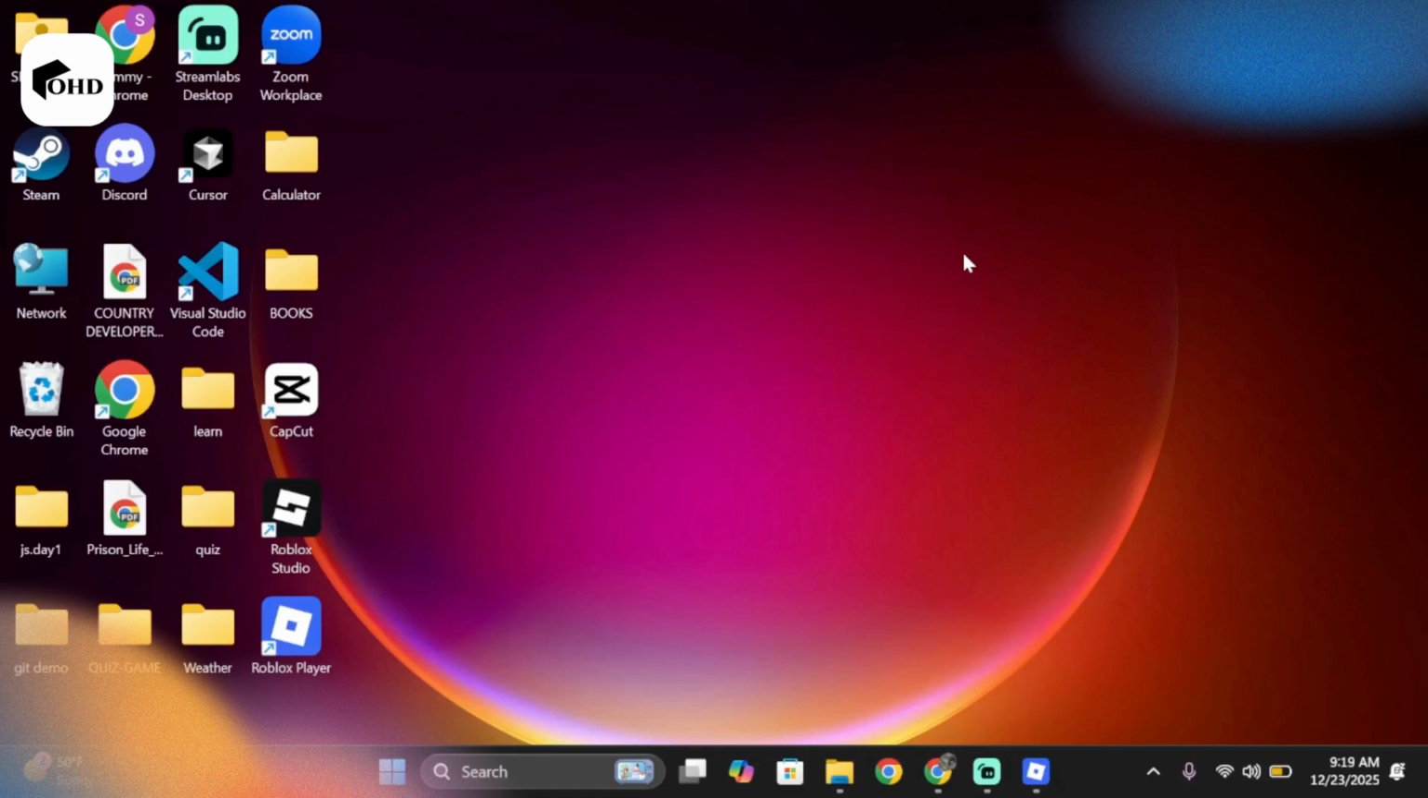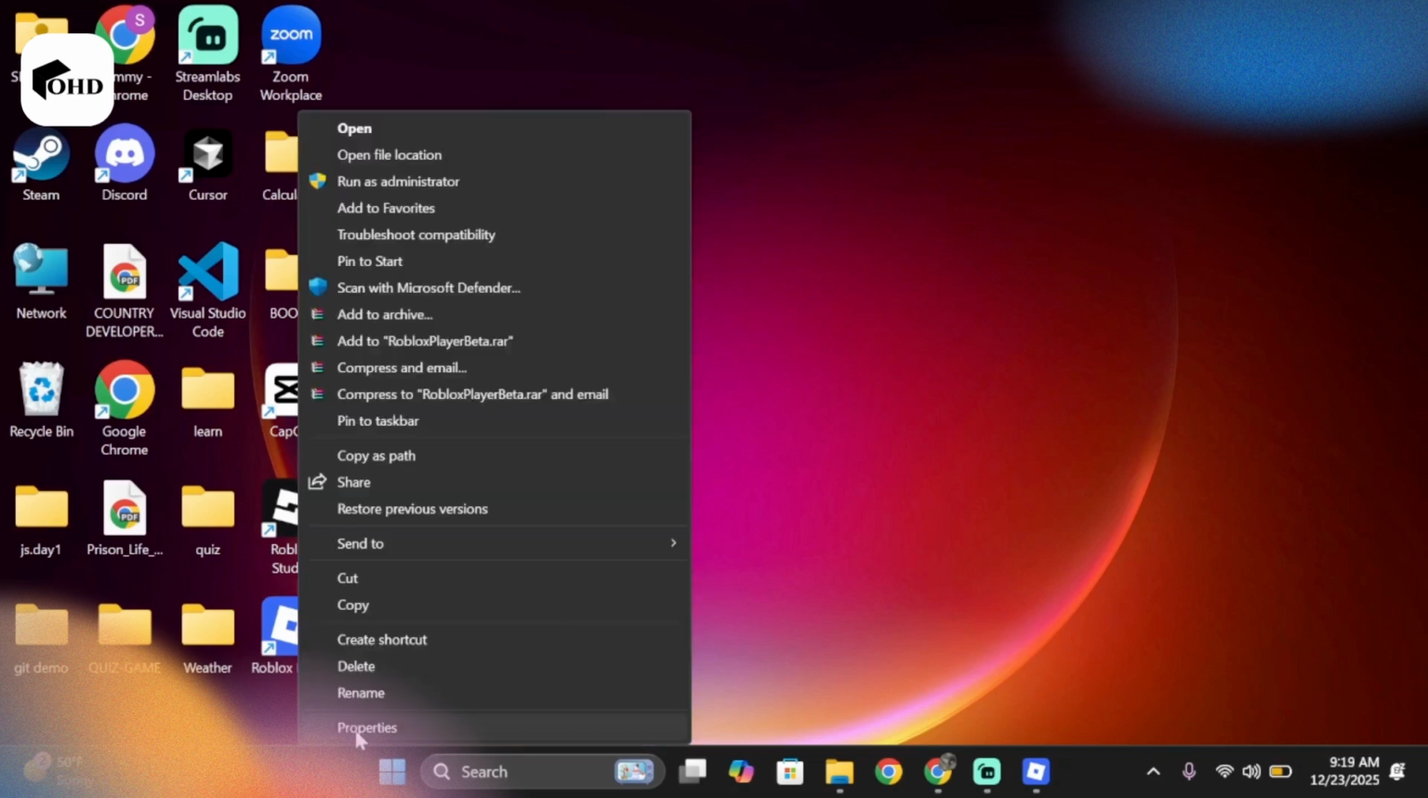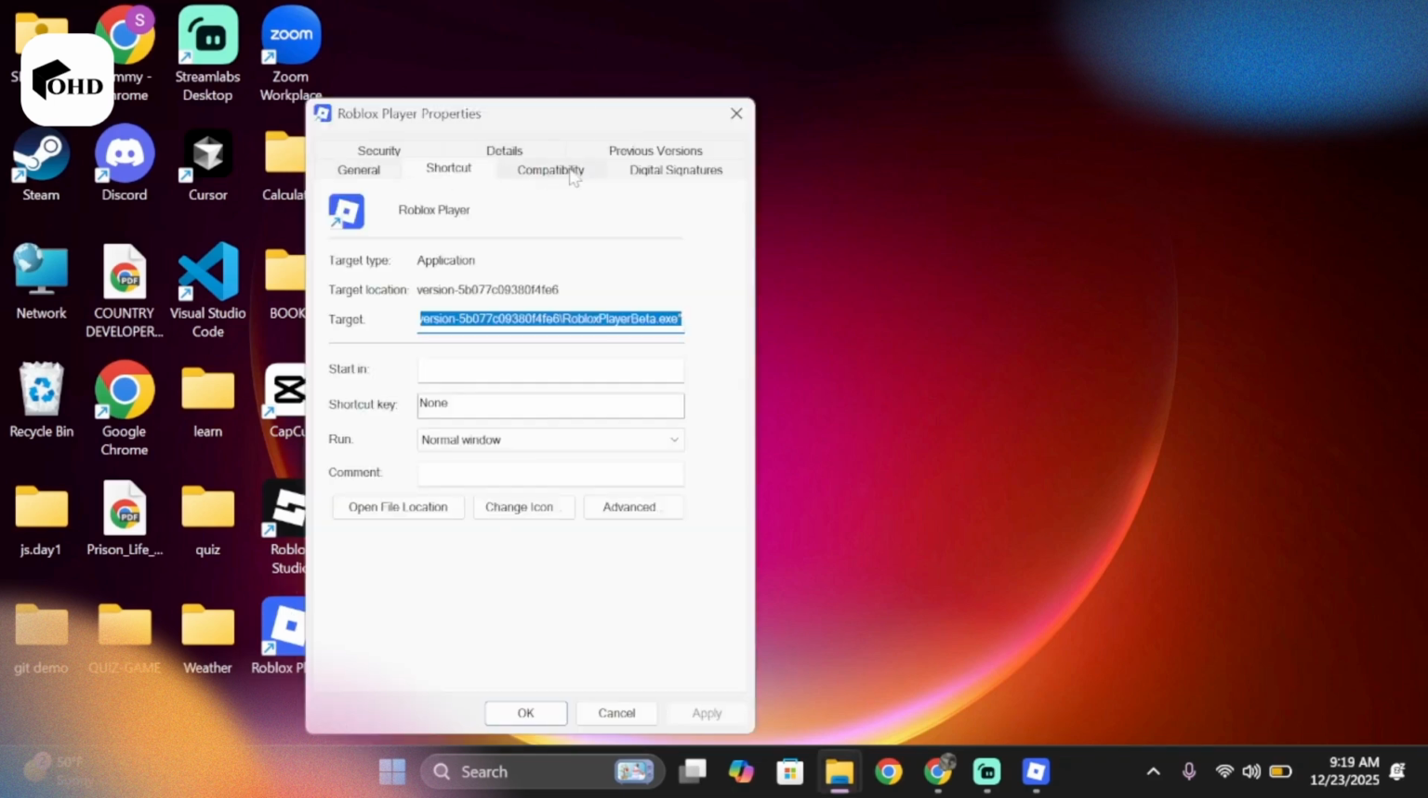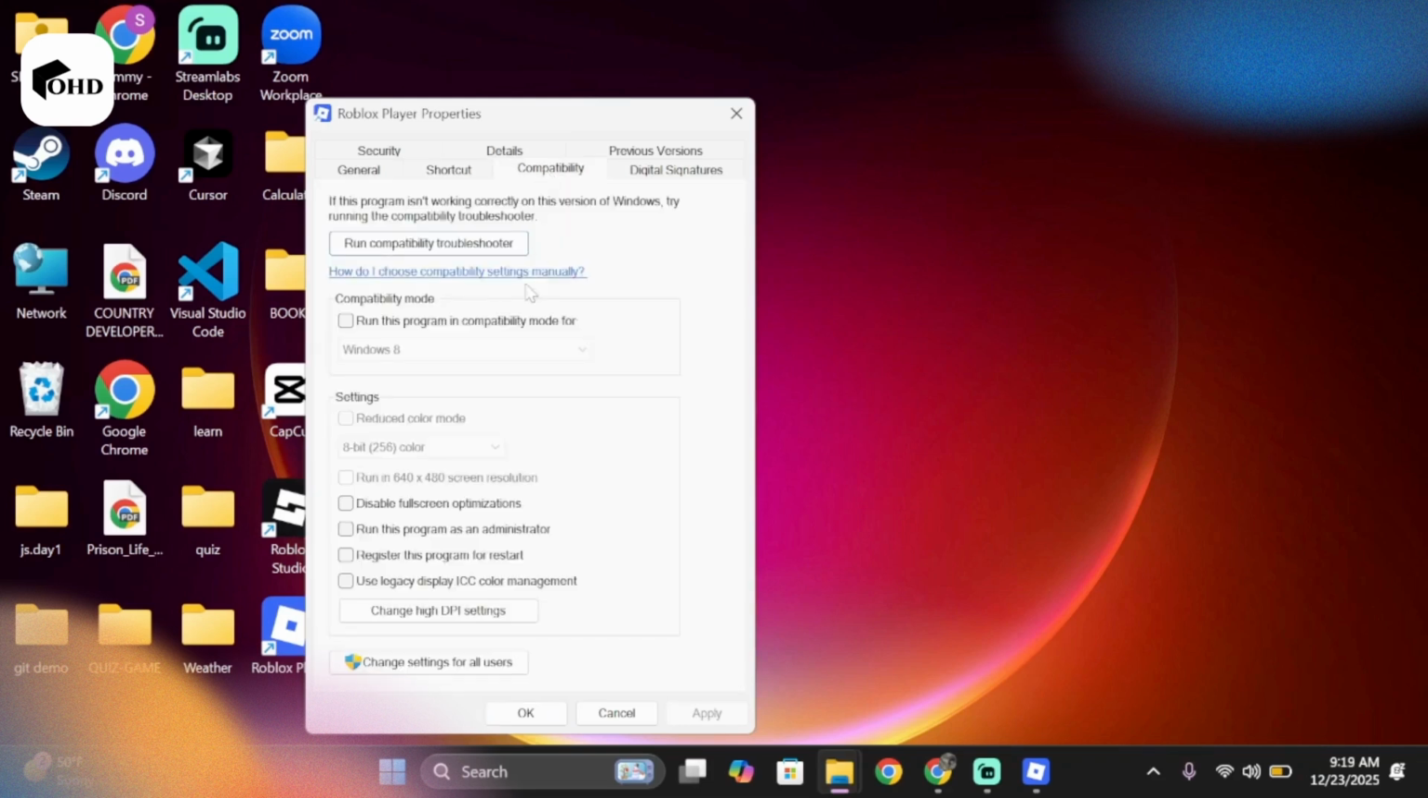In today's video, I'll show you how you can fix Roblox assets not loading issue. Let's get started. So for that, first of all, you have to right click on the Roblox player, then tap on properties. Inside here, simply tap on compatibility section. Now check both options: disable full screen optimization and run this program as administrator. You have to check both buttons, then tap on apply, then tap on OK.